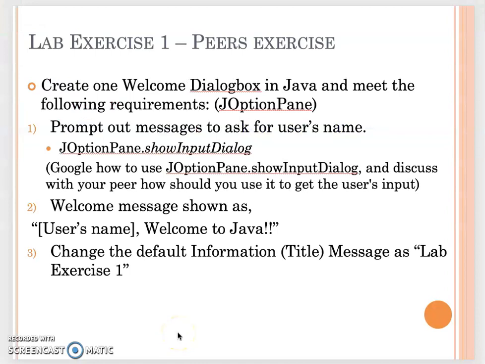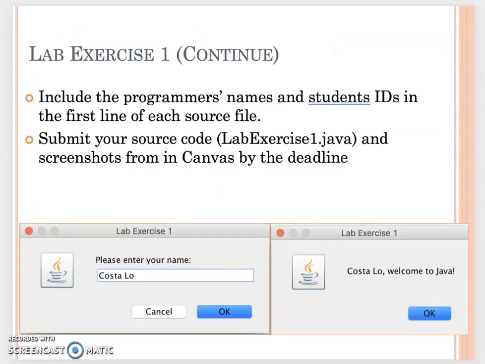The next thing I want you to do is I will break you guys into groups. We will do lab exercise 1. Your lab exercise combines everything I showed you earlier. You are not only saying welcome to Java. Actually, I want you to get the user information and display the username in the welcome to Java. So we see here the sample output. In the sample output, you will use 2 different kinds of dialog box.